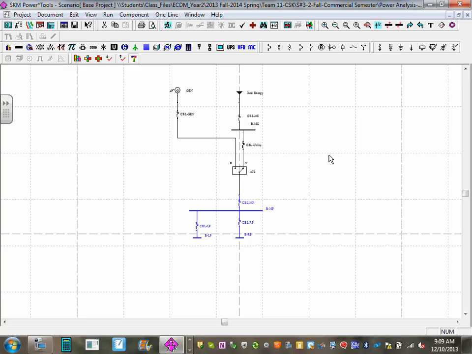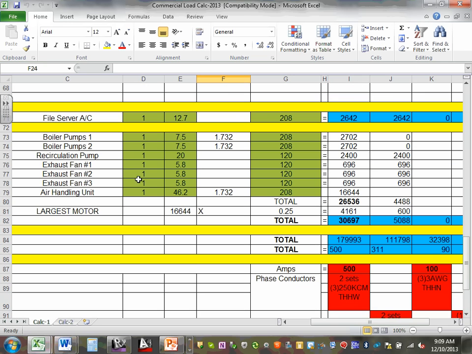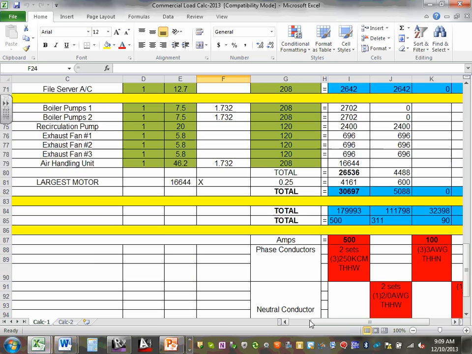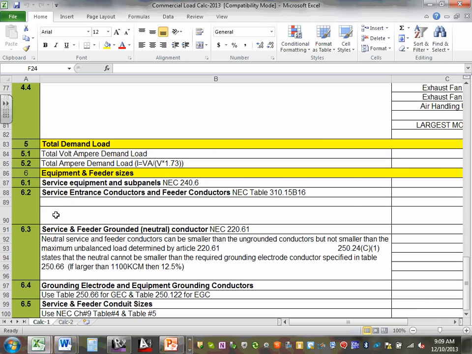Now, what I would like you guys to do is we're going to go add load to the buses. I'm going to start by going to my lighting panel calculation and see how much. Here's my lighting panel. You guys came up with this lighting load. Let's see how much load we came up with. I'm going to do it slightly differently this time.